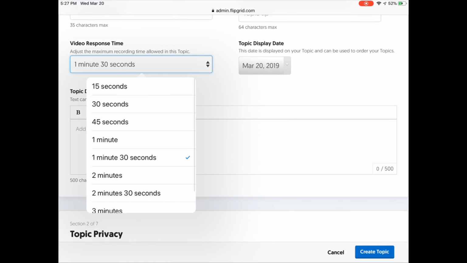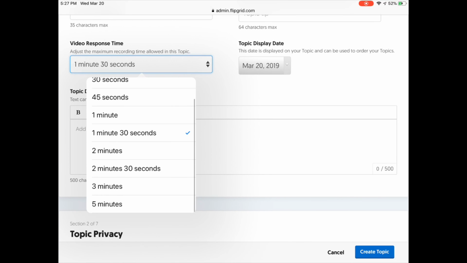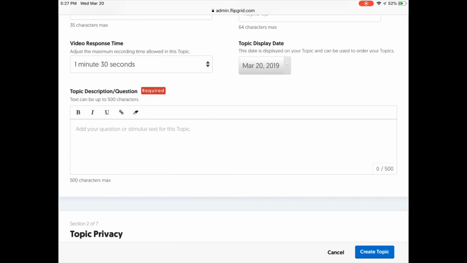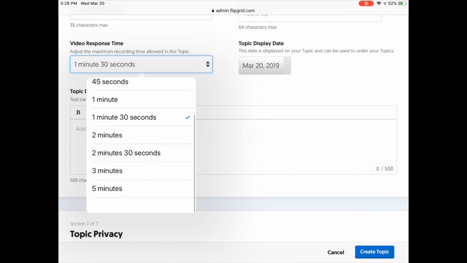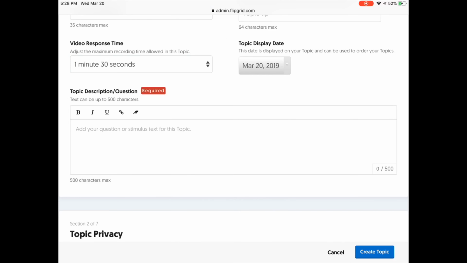Video response time is very self-explanatory, but you can change how long their response can be. When it hits this time, it will turn the video off. So you want to make sure that you give your students enough time to share what you're asking them to share. Otherwise, they can't keep going.